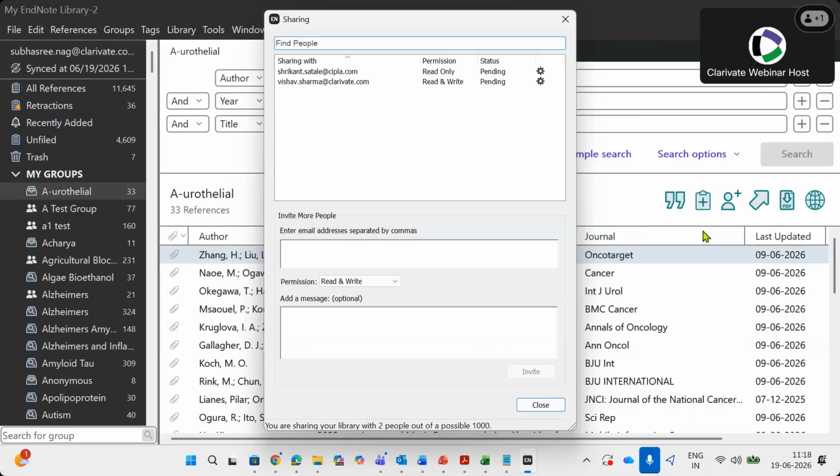So now this is a very important thing to remember, because if you're working with a collaborator, do all the people who you are sharing your library with need to have an EndNote web account? Yes, because when you're sharing your library, you are actually sharing it via the web. That is true, because otherwise how will you share, right? This is getting shared through the cloud, so they need to have an EndNote web account.